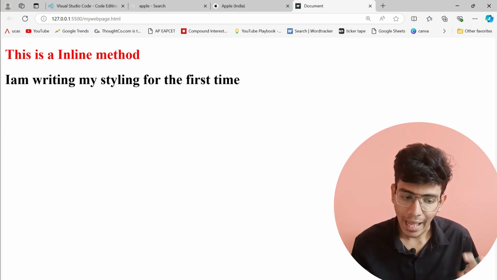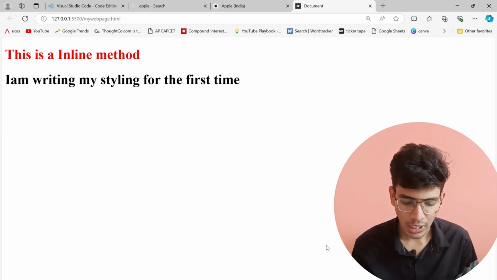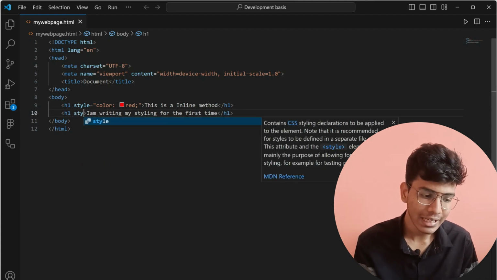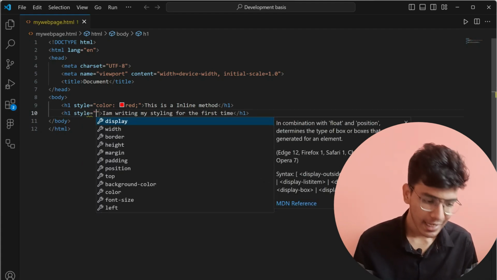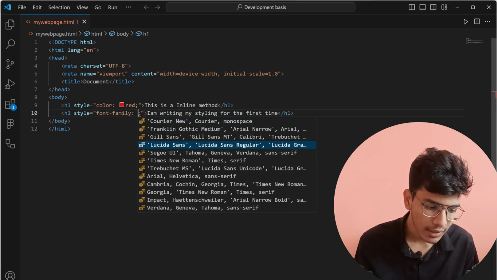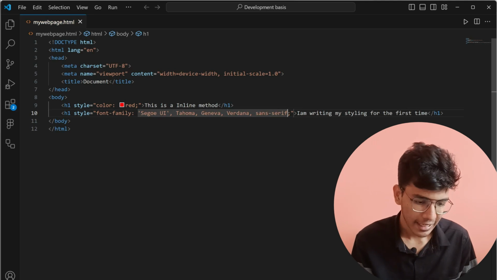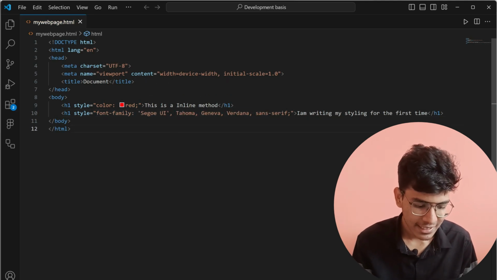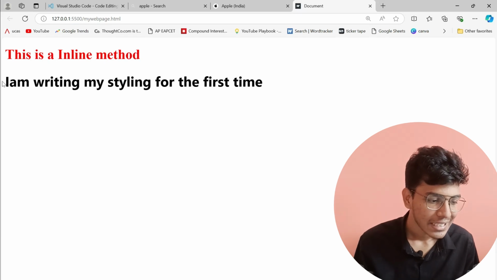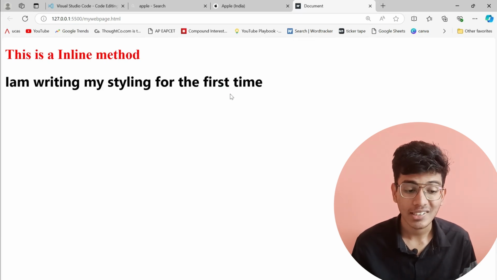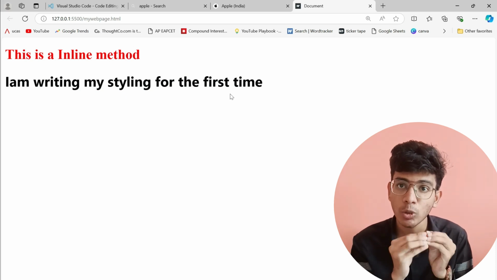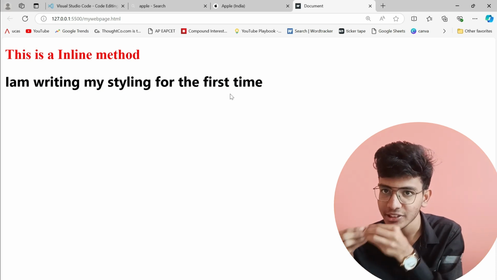Now if I want to add styling to my second tag as well, then I have to give a style attribute to this one individually and separately. I will give, let's say, font family, and I want to change the font. I don't know what font this is, so I will change to this and come back here. You can see that your font family has changed, your font style has changed. Like this, we can give styling to each and every individual element separately.